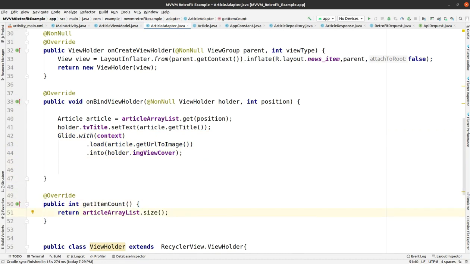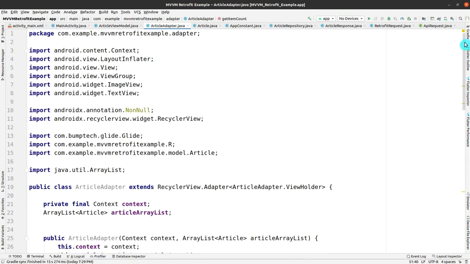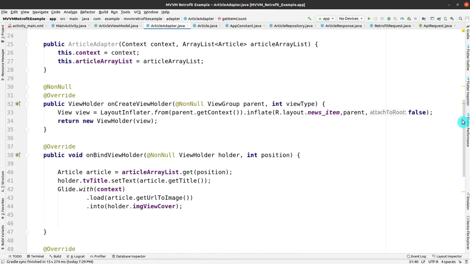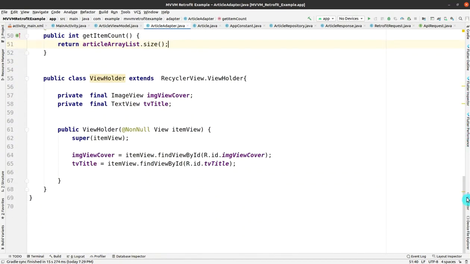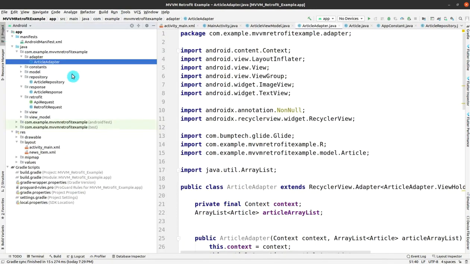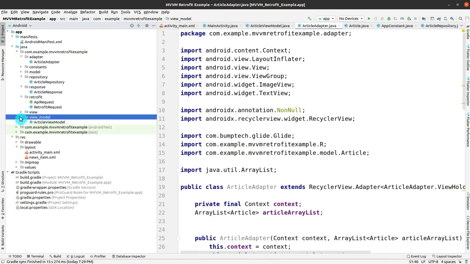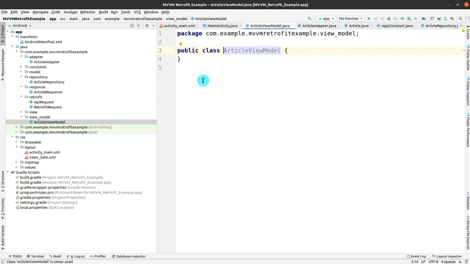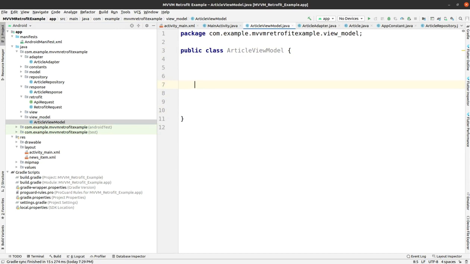Almost everything is completed, so just scrolling it down, if you have mismatched it anywhere, then please make sure your code is corrected. Again, what is left out is the view model. So I'll just come to this article view model class, and within this view model class we have to code this also, as we did for the other class.